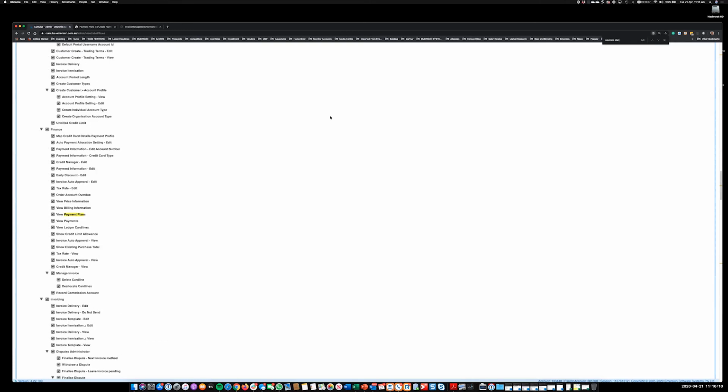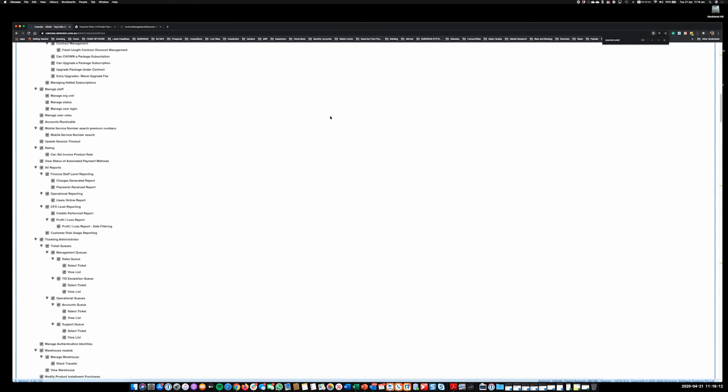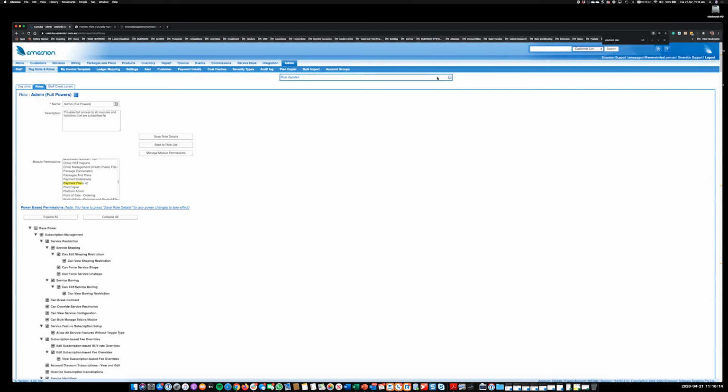Please ensure that, particularly for the finance team, you've enabled all of those settings, and as appropriate for each of your staff groups via the roles, please enable those powers.